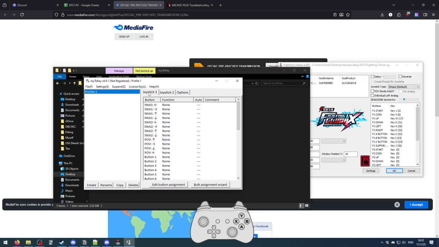My controller's appearing here as joystick 1, and if I hit buttons on it, it's going to appear highlighted. So we're going to use the highlighted buttons to decide how to bind things. So I want my left bumper to be an ABC macro. So I'm holding left bumper, it's appearing here.